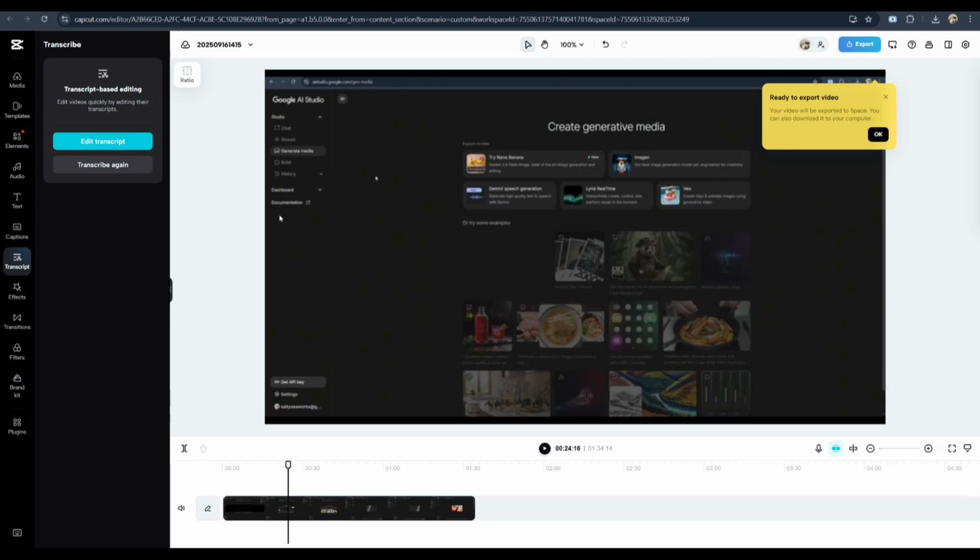Step 2. Upload your video. Once the file is uploaded, the AI will automatically transcribe your audio into text. This step usually takes a minute or two depending on the length of your video.